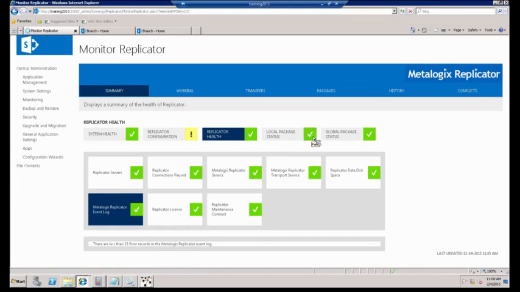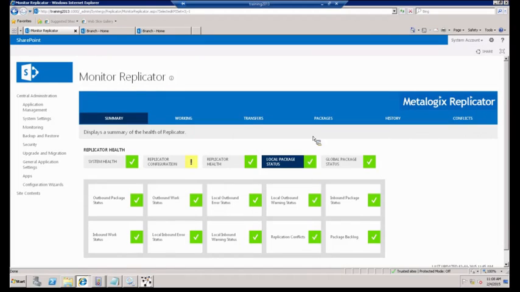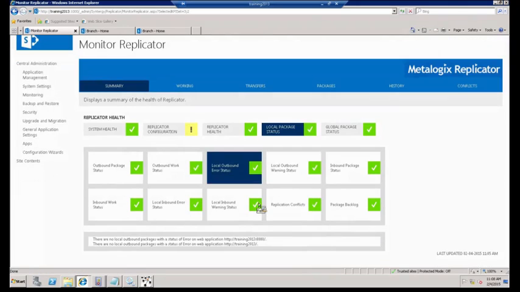Some other things as well, just the local package status here. These will turn colors if all of a sudden you've got 100 error packages in your queue for whatever reason. The indicator will show up as red to tell you that, hey, you may want to take a look at this particular web application because it's got a bunch of errors in it. Okay. So this is always a good place to start. It'll help you narrow down what you're looking for whenever you first come in to monitor Replicator.